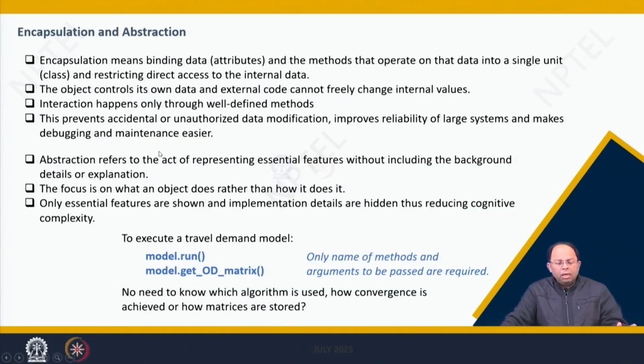That is how abstraction works: only essential important information is revealed. That means which data parameter needs to be passed and what data is returned. I don't need to understand the background or details. That is how object-oriented programming is done. The focus is on what the object does rather than how it does it. Only essential features are shown and implementation details are hidden, thus reducing cognitive complexity. As a programmer, you don't need to bother about what is happening at the back end.